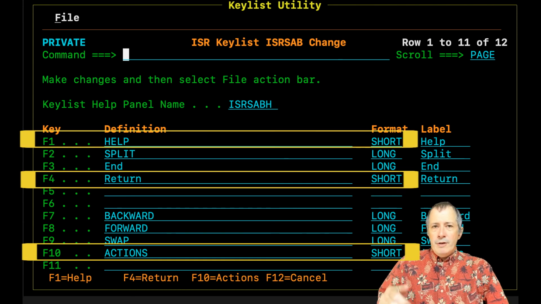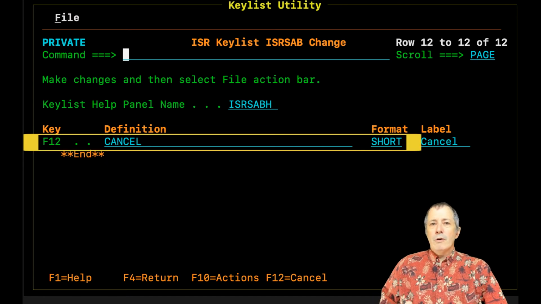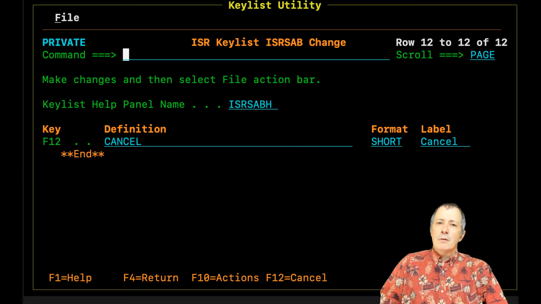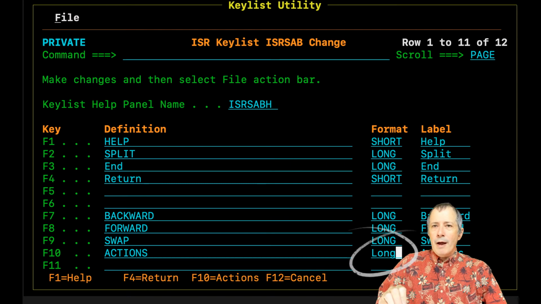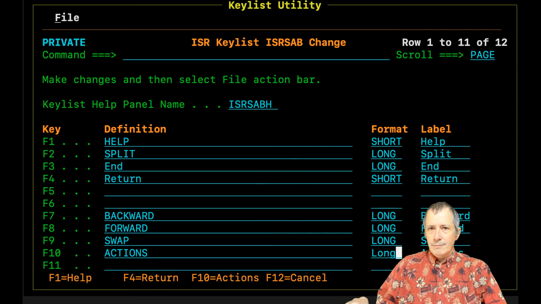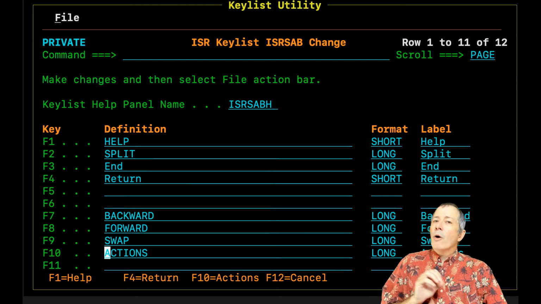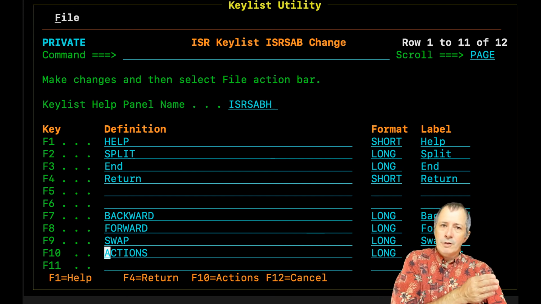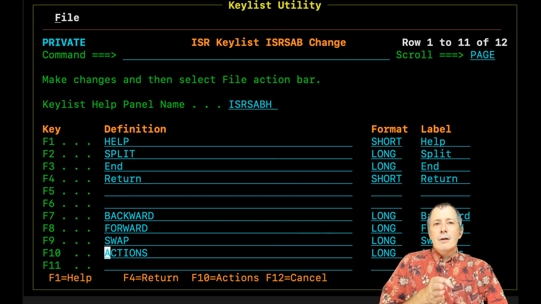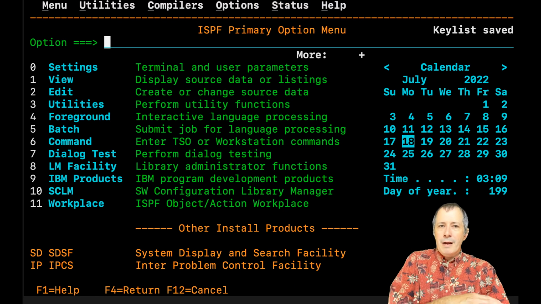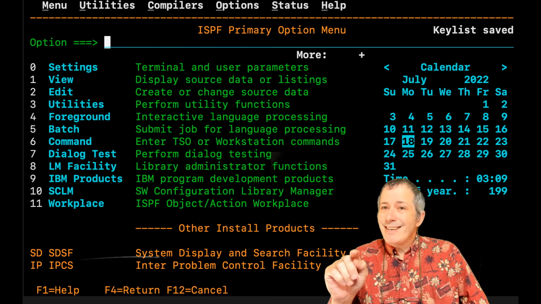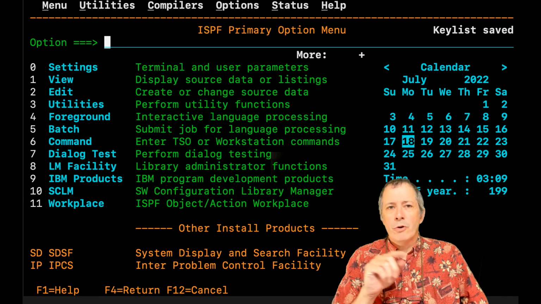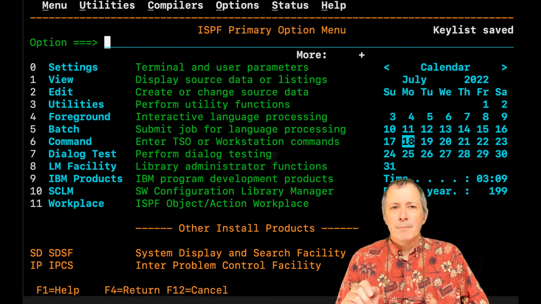F1, F4, F10 page forward, and F12 is cancel. Page backwards. Type long for the format for the PF10. Press enter. The only change was that long folded to uppercase and the cursor moved to the definition column. Press PF3 to end this panel. We are back on the ISPF primary option menu, and the F10 key is no longer being shown on the PF key help line at the bottom.